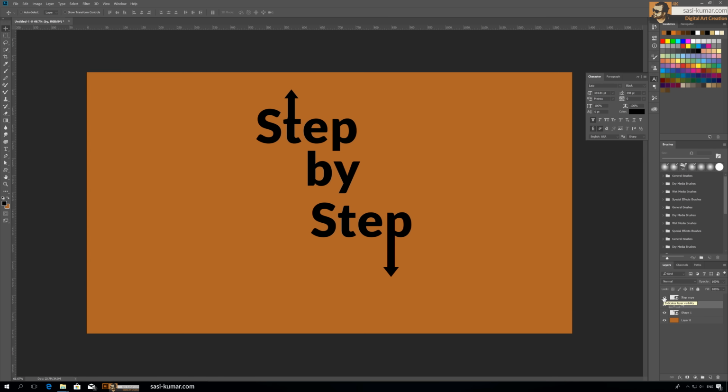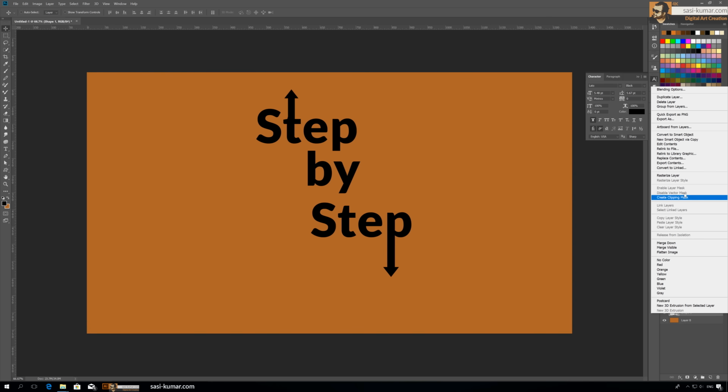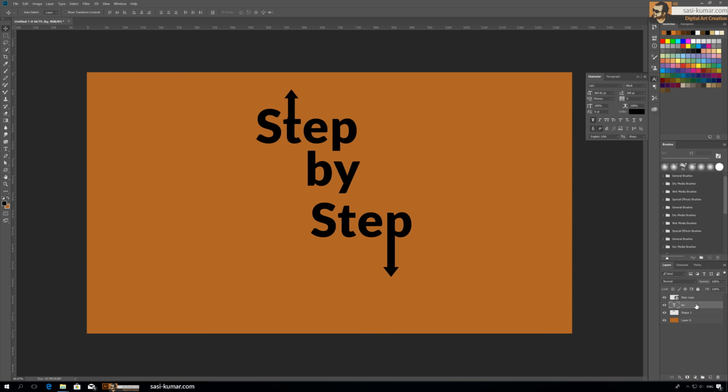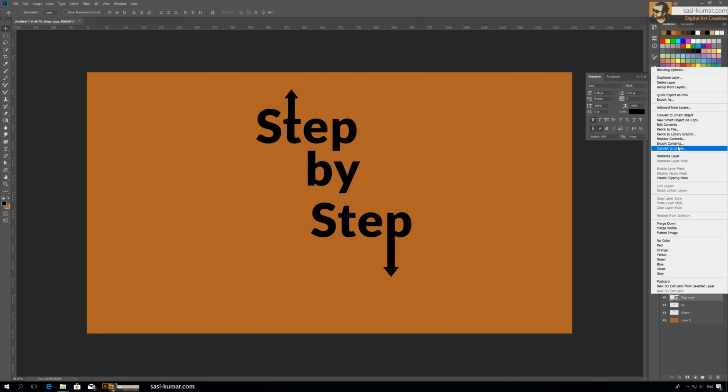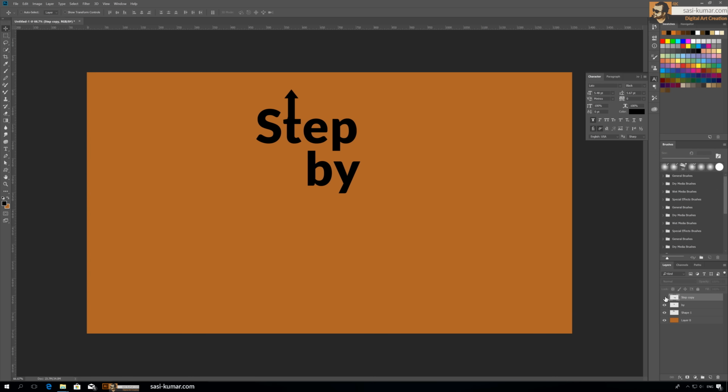Okay, now we have to rasterize these text layers because we need to rasterize in order to do the next step. So I just click the layer, right click and rasterize layer. Do the same for other two layers as well, rasterize type, and this one rasterize layer. Okay, this is okay now. Okay guys, first step is done.